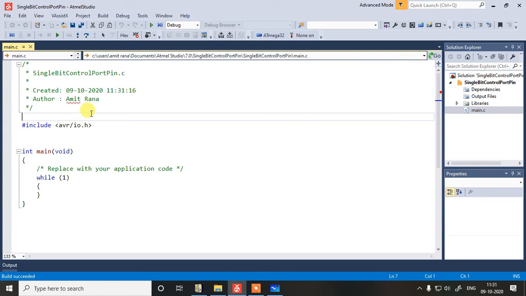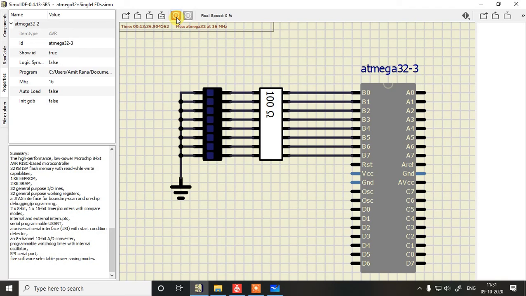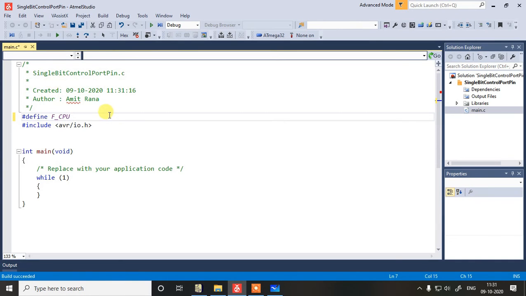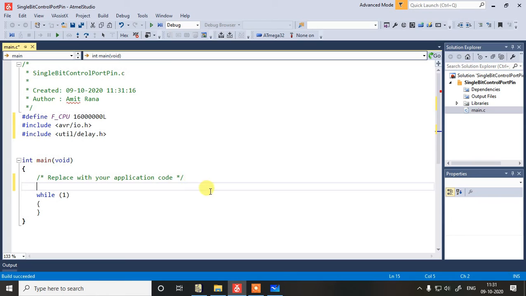Whenever the project is created, first thing we need to do is hash define F_CPU. What was our F_CPU defined previously? It was 16 megahertz. So 16, 000000 and L. Then hash include util slash delay.h. Now we will set only the D5 bit to work as output.